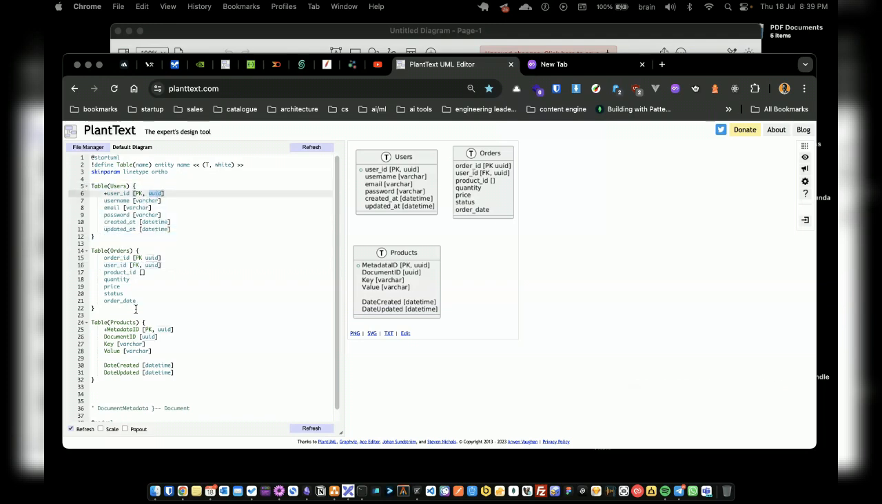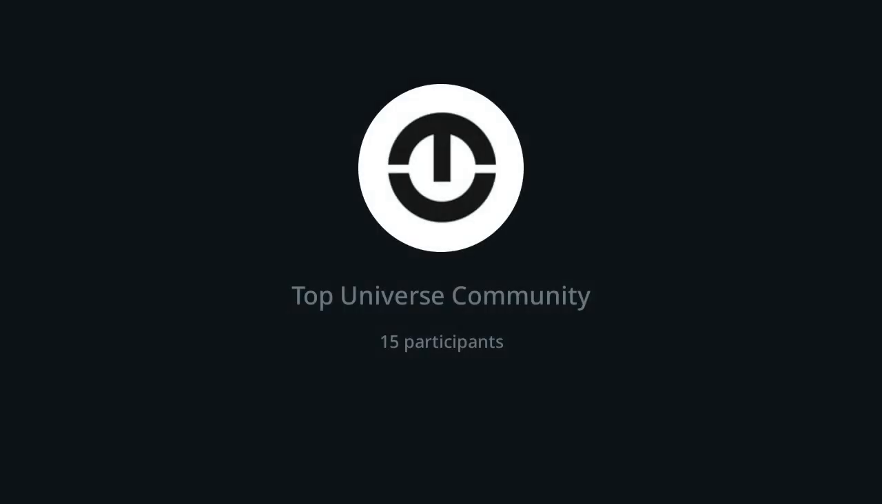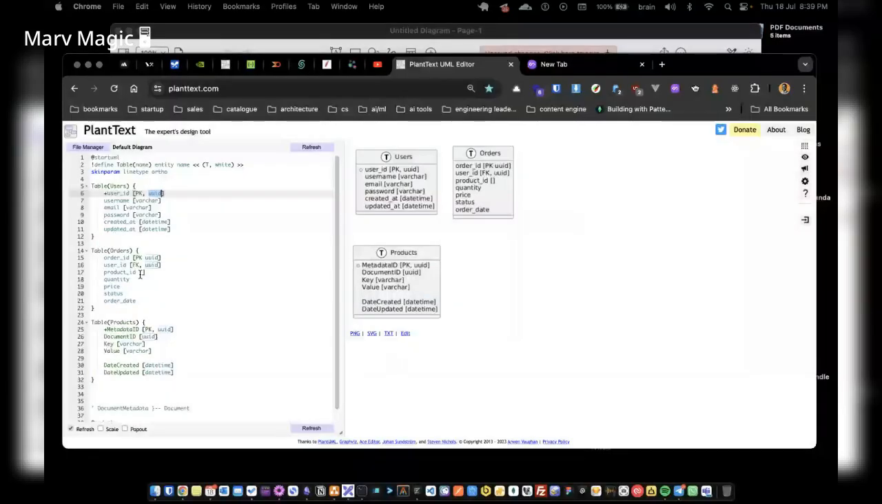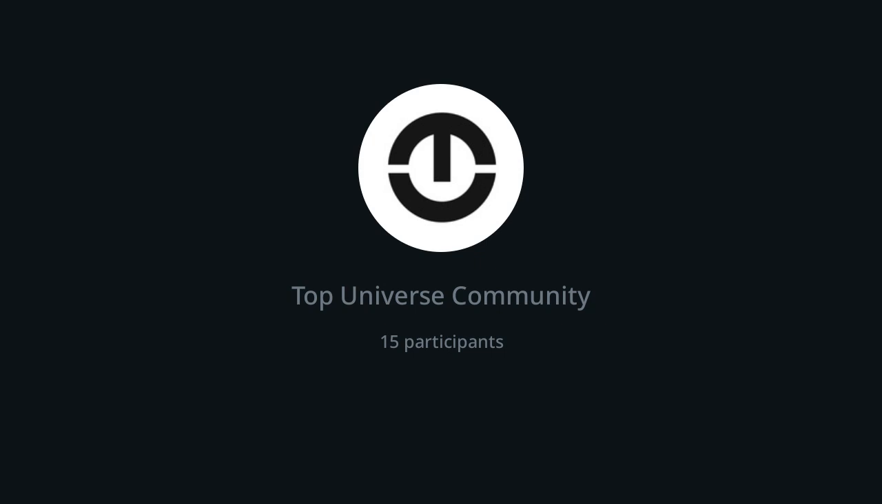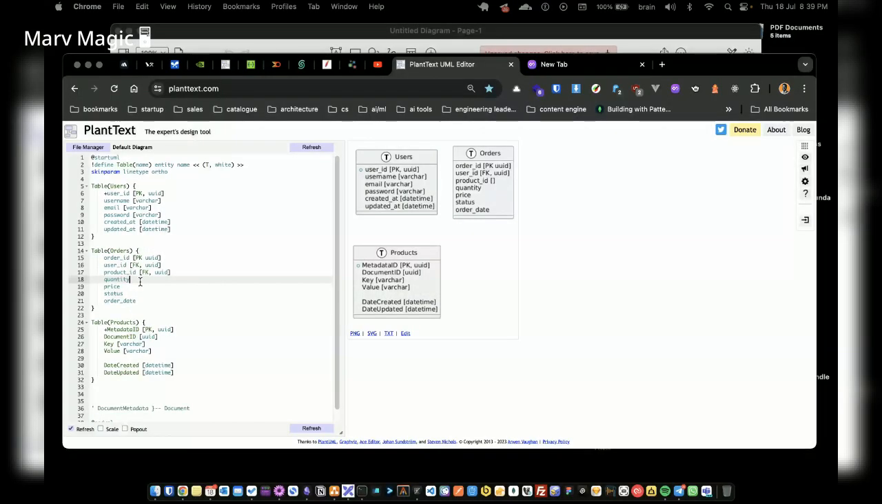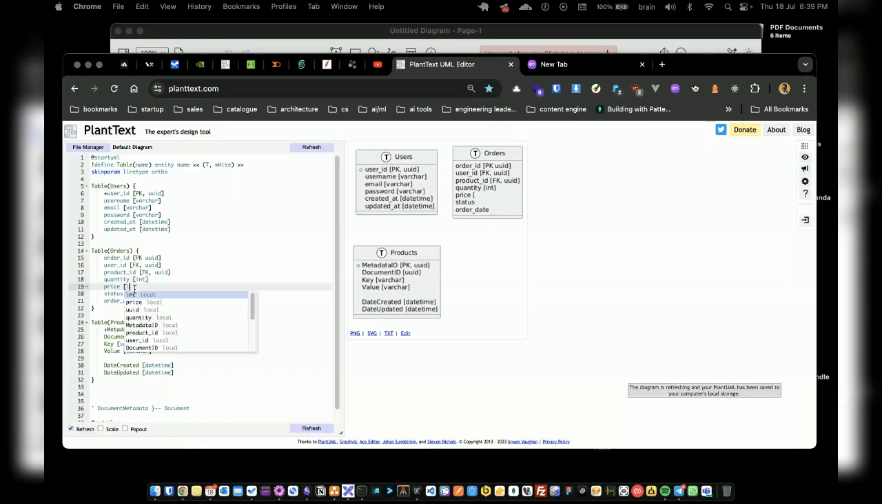Okay. So yeah, we have the product ID, which is also an FK, right? UUID. This is going to be a foreign key. We have the quantity. The quantity, of course, is fine if it's an int. We have the price. So for the price, we can put an int, or we can use the currency type as well. We have the status. Status can be a varchar, right? We have the order date, which is a datetime.